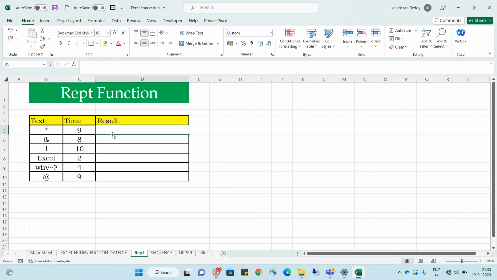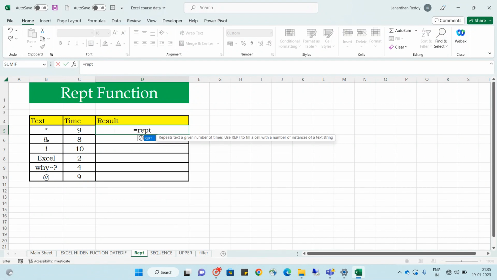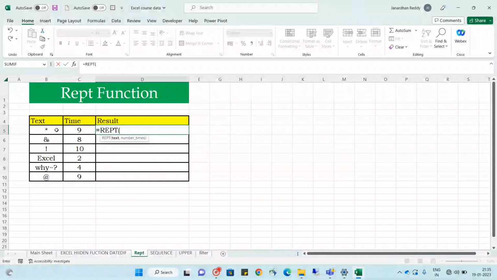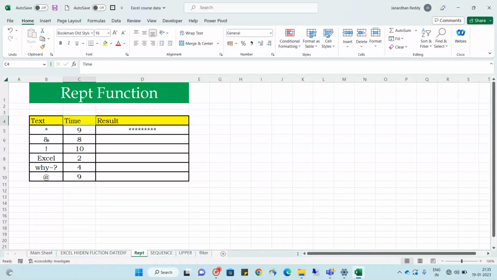To use the repeat function, the syntax is REPEAT and open parentheses. Then select the star symbol here, which is the text, that is the first argument. Then the second argument, after a comma, is the number of times which I need to repeat. So just click enter, and here it is reflecting.